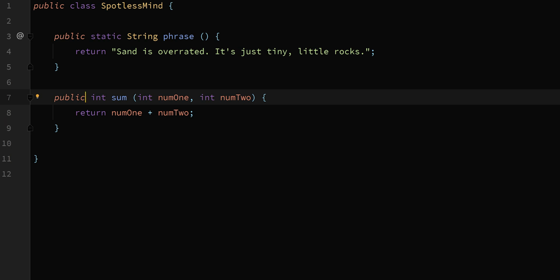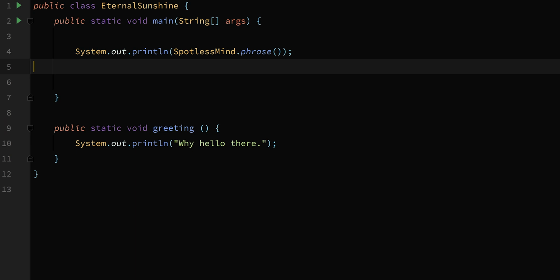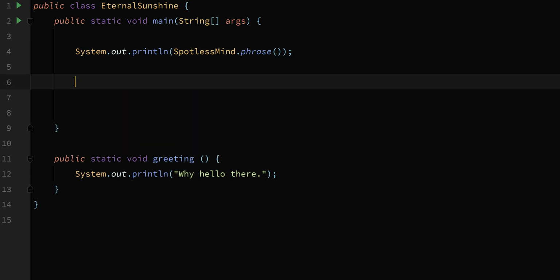Instance methods are also called in a different way. Instance methods require an object of the class to be made in order to call the method. We've actually already seen this. I'm going to switch back to Eternal Sunshine here. Now, I said we've already seen this, and what I mean is we've actually already done this too. We've done this when we made a scanner object to call our various scanner methods. We set up a scanner object, and then we used that object to call next int, next double, next line. So we've done this before.